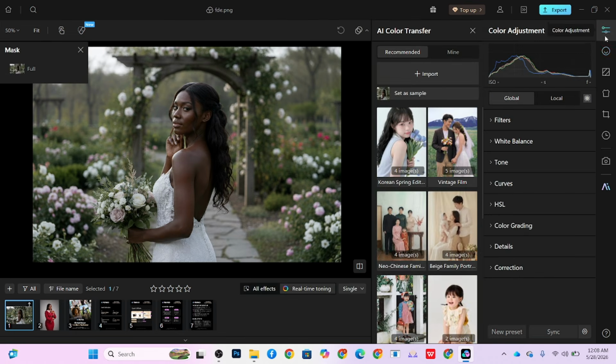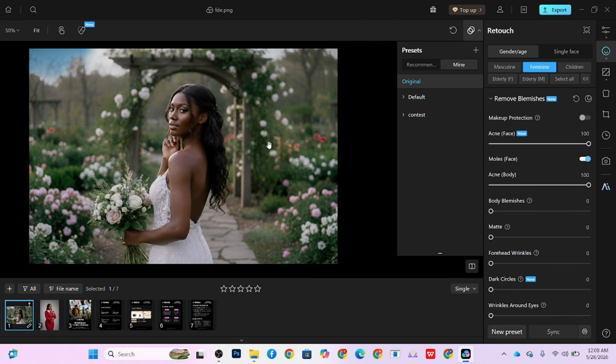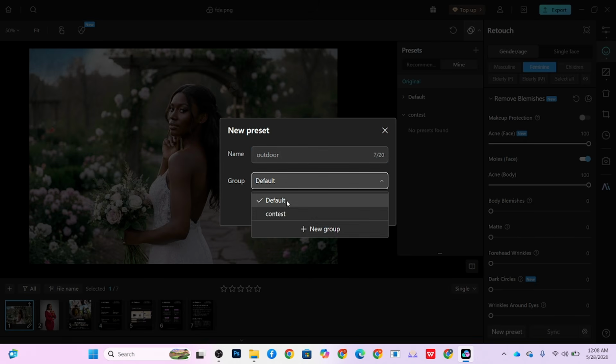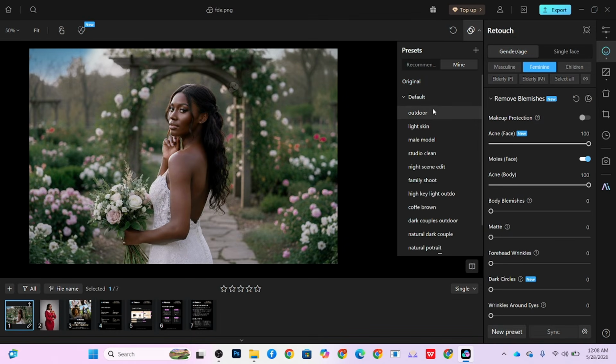Well, I could just do Ctrl Z, and what I've done here will be back. Beautiful. So this was the image before. This is what we created. So if I come here to my new preset and call this preset, let's say, outdoor, and select the group as contest and save it. Once you finish saving, inside my contest group I should have my outdoor preset. This is it.